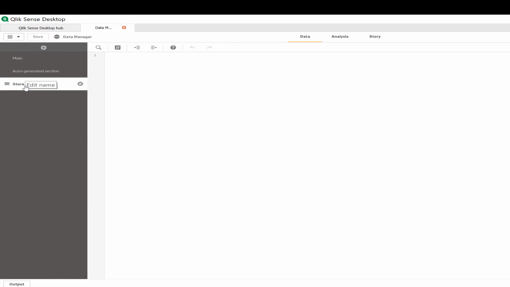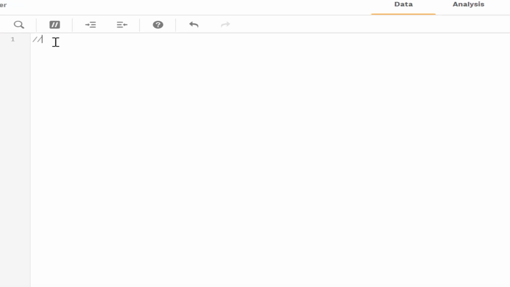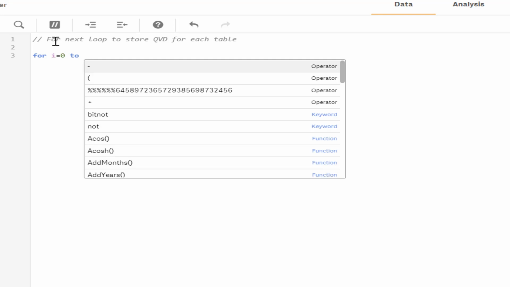So let's write the script for that. I created a new section, Store QVDs. And as usual, I like to write a comment to start with to show what I'm doing here. So we're going to use a for next loop. All right, so the syntax is for. Let's use a variable called I, and it starts with 0 to, and Qlik Sense offers a function called NoOfTables.